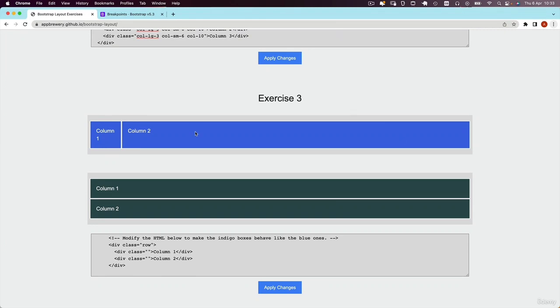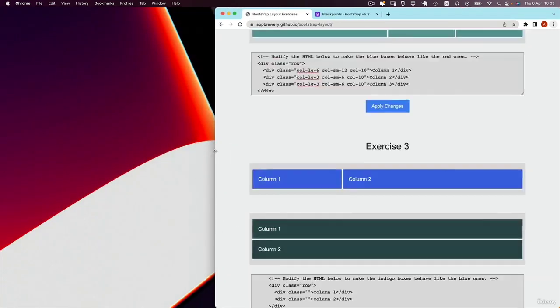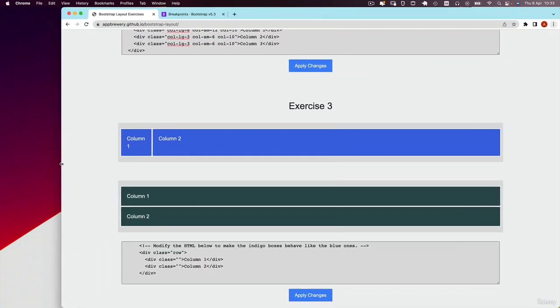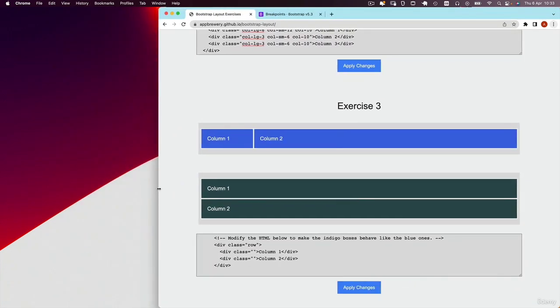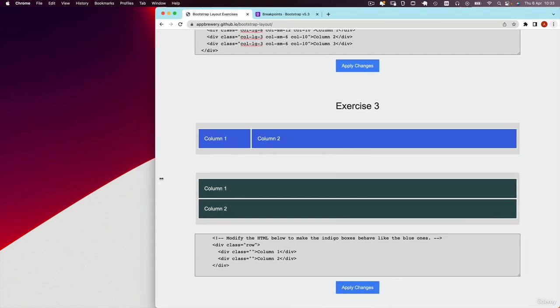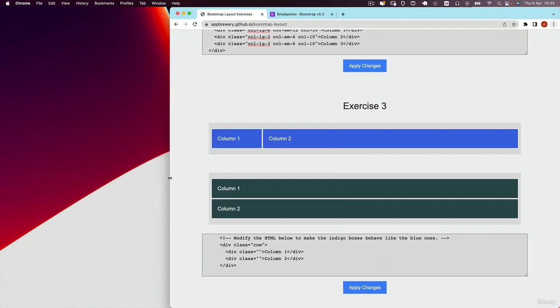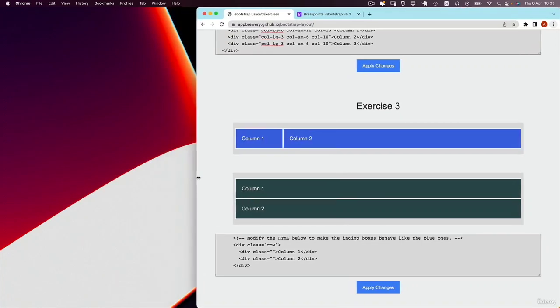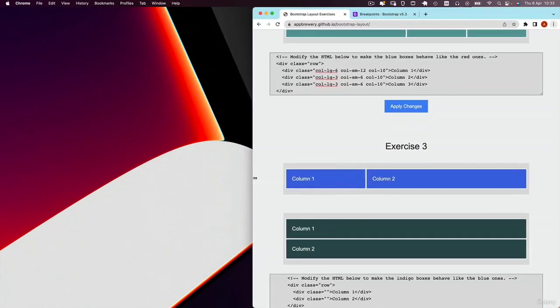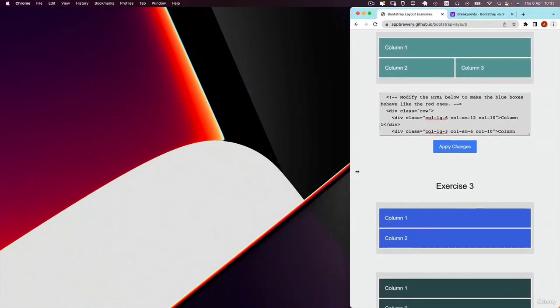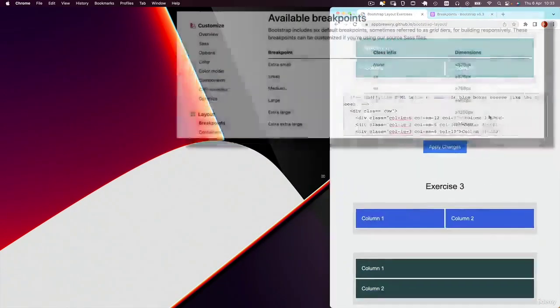So now for the final exercise, and this one we've got two columns. Initially they start out in one line, taking up a particular proportion, and then we hit a certain breakpoint and it changes the proportion. Column 1 gets a little bit wider, takes up more space compared to column 2. And then if we reduce a little bit more, that changes again at the next breakpoint, and then again, and then finally taking up full width.